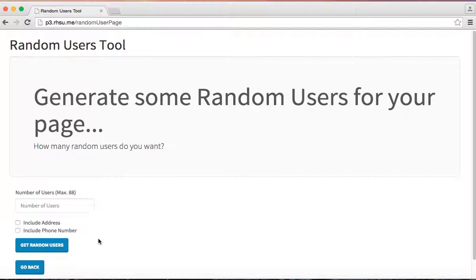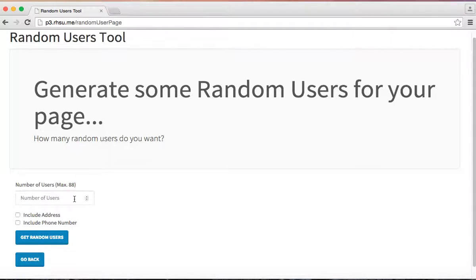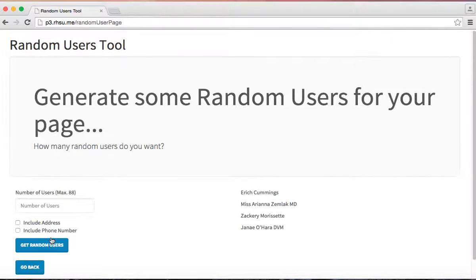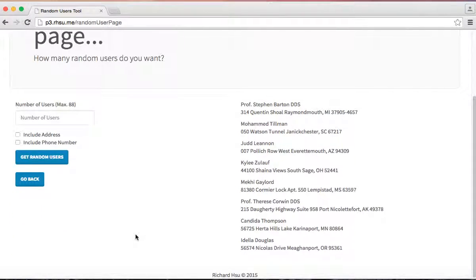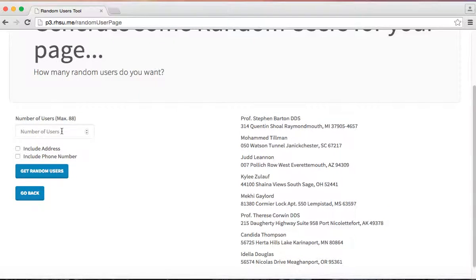the random users tool. Similarly, we can enter a number for how many users we want to get and click on the get random users. We see that we have 4 different people. We can also include their addresses if we want. In this case, I entered 8. And finally, we can also include phone number and include address.